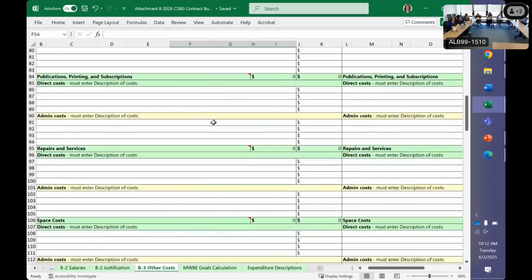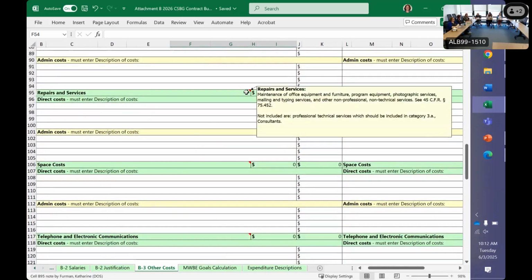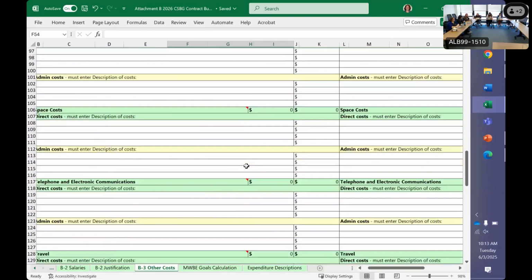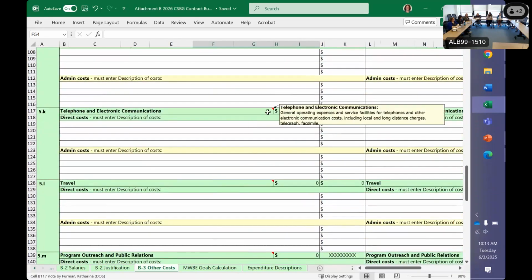Repairs and services 5I. This is for maintenance of office equipment and furniture, program equipment, and other non-technical services. 5J, space costs. These will be rental or lease expenses, maintenance, including janitorial, snow removal, waste, garbage removal, etc. Utilities. And this section should also be used to budget for other space costs, including alarm systems, security services, etc. 5K, telephone and electronic communications. These are general expenses for telephone and other electronic communications like internet.